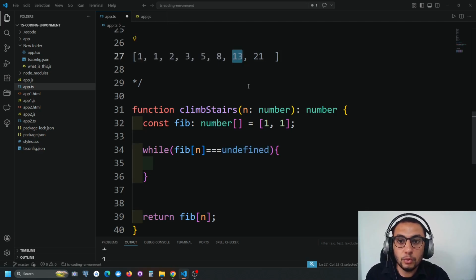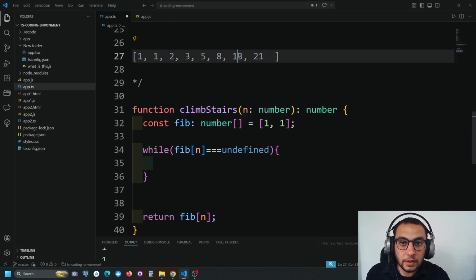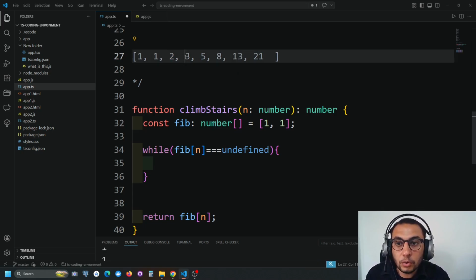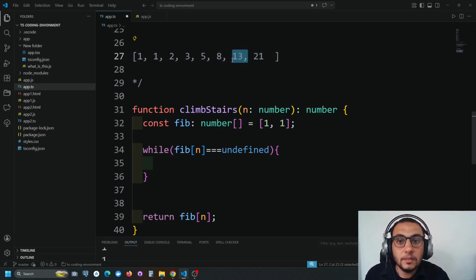So let's say this is the solution. For example, the indexes are 0, 1, 2, 3, 4, 5, 6, and the index of 6, let's say n equals 6. We start from here. We add an element. Then we say, have we reached this element yet? No, it's still undefined. Okay, add another element. Is this known? No, it's still undefined. Add another element. Still undefined. Add another element. Still undefined. Add another element. This is known. Yeah. So that's what we will do.